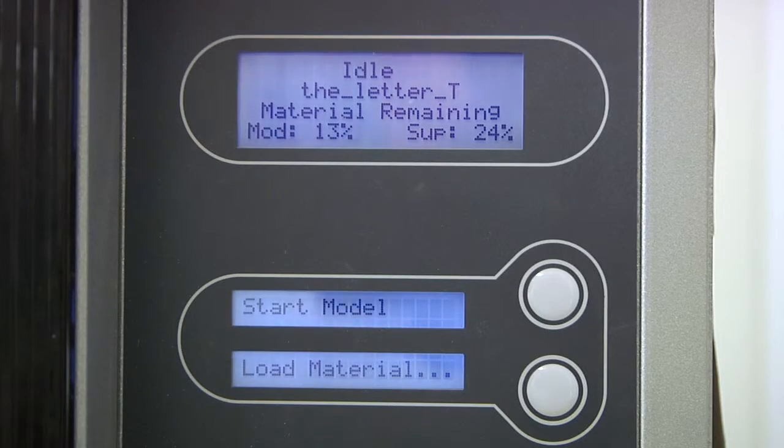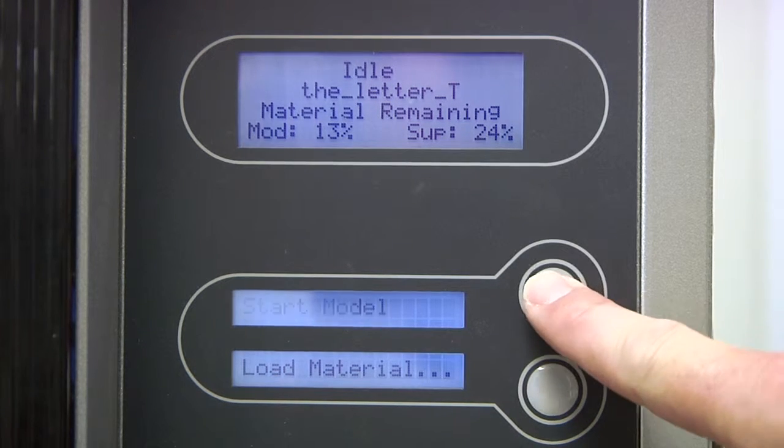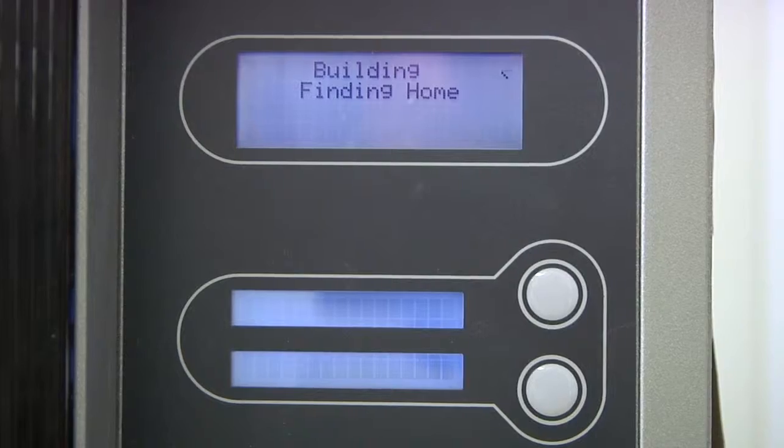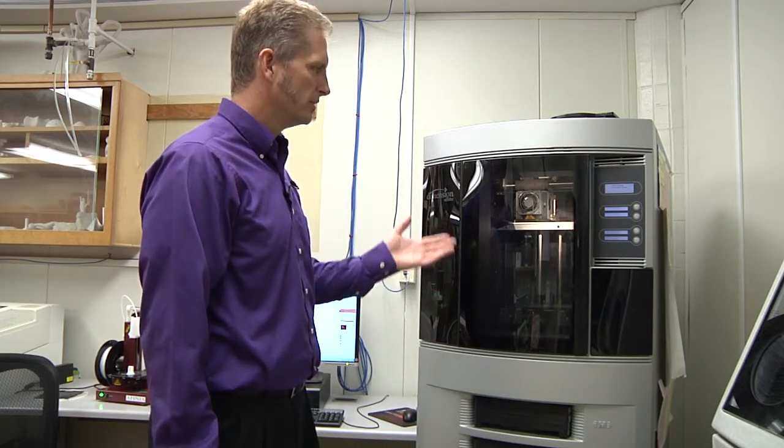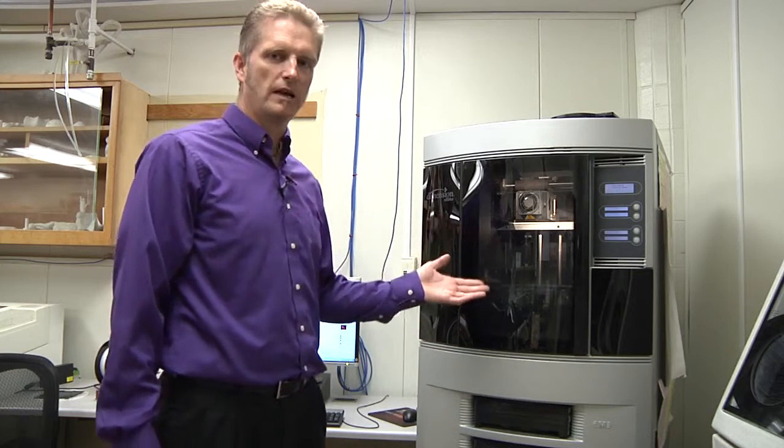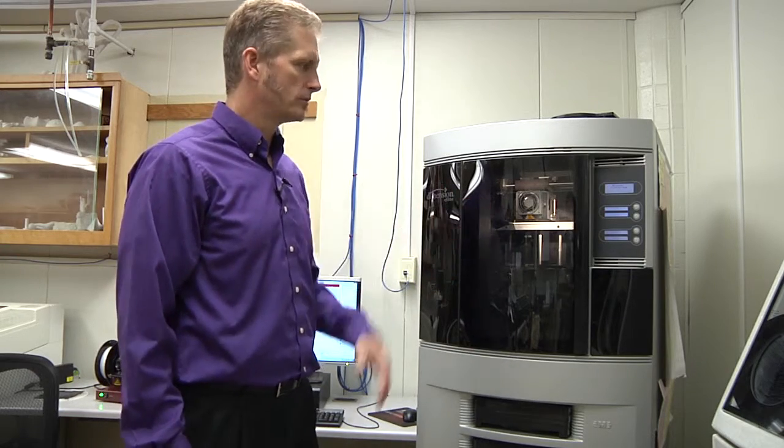Now it's going to ask us, start model. And we will say, yes, we want to start the model, push the button. And now our print is started. The machine will go through an initialization phase. It'll take a little bit of time, heat up, and then it will start printing our part.